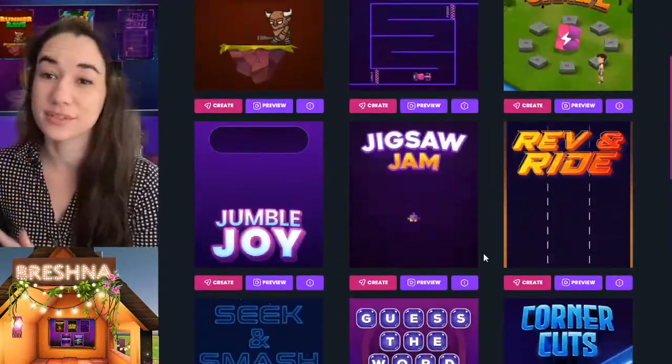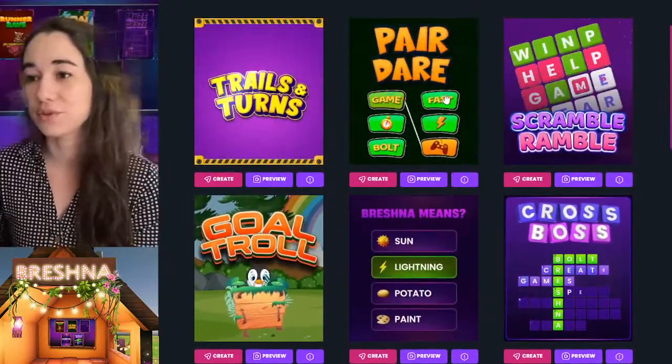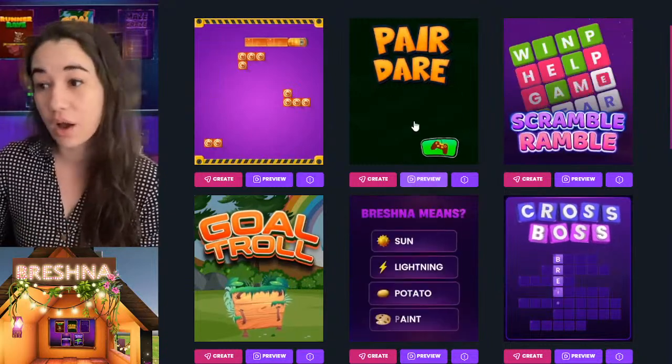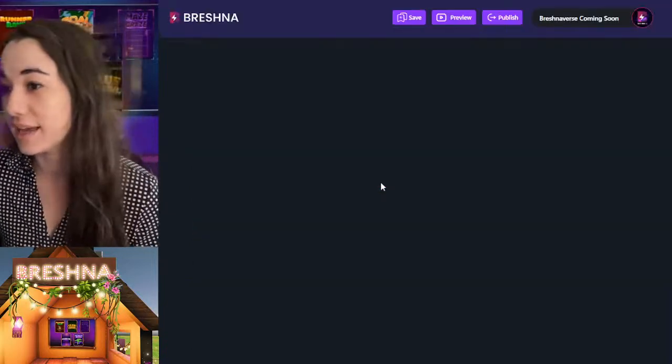Again, the templates are simply different game mechanics, so it's easy for you to just go through. If you want to see what the game itself is, you can just hit preview, or go ahead and click create and see where we're going.